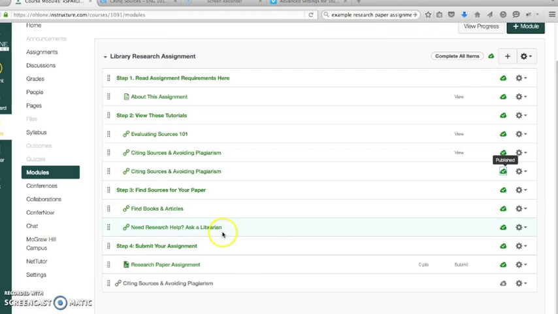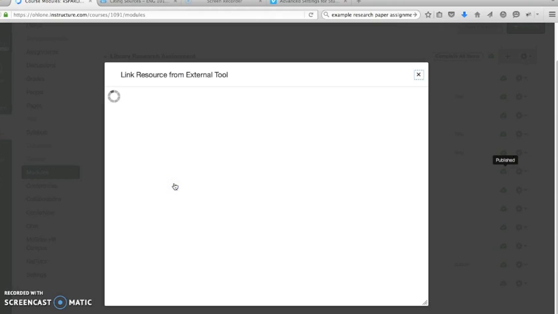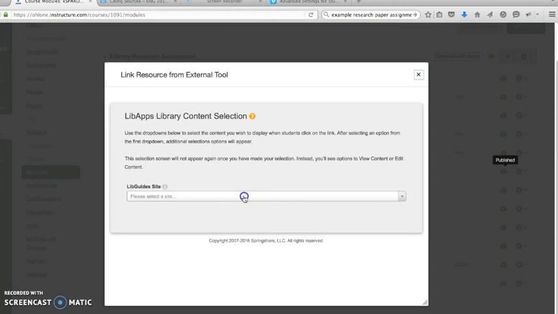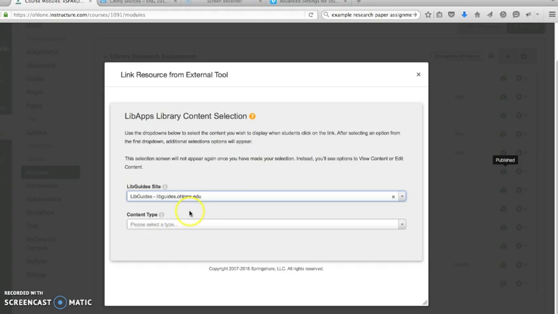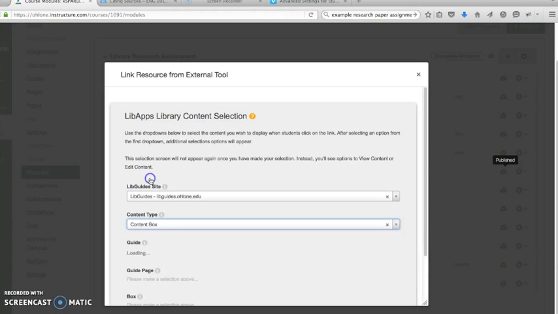And next we'll look at how to add individual elements from LibGuides rather than entire guides. The examples we looked at for this approach were a library search box and also the form that allows your students to connect directly with a librarian. So again, we're going to add an item. Again, we're going to select External Tool. Again, we come to this listing of available external tools and we select LibApps, library content. As before, for site, there's always just the one choice.